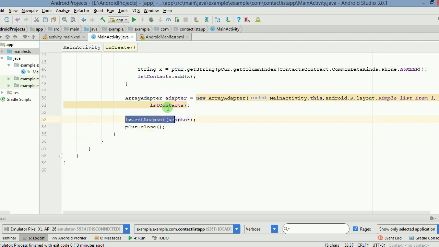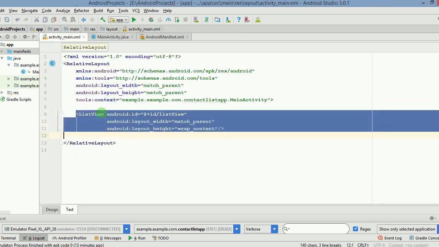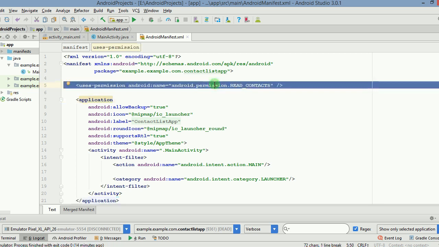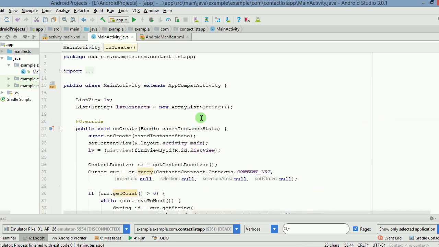So this line will set the entire list on the layout which was here, and this layout has a list view. So this list view now contains the entire list that needs to be shown. So that's how we made this app. There's nothing else to discuss here. Just remember that you have to add permissions here, and because we have not explicitly mentioned how to actually get the permission from the user, once you run this app you will have to go and give permissions on your own.